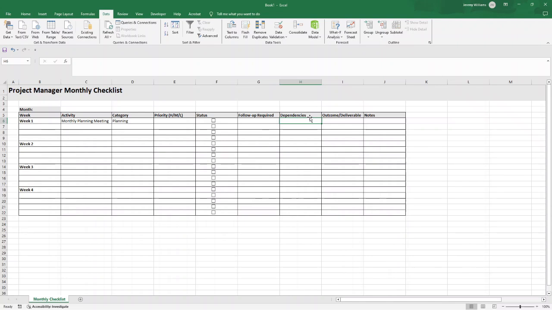Dependencies. This is where we're just basically storing, for instance, for this particular activity here, the dependency would be, we can't do that until we've done our monthly planning meeting. That kind of comes first. So that's what we're using the dependencies column for. It basically means, are any tasks reliant on any other tasks in order for us to proceed? Now you can type that in here. That's one option. The other thing we could do is put the row number in here. We could put R6 or something like that. That's another way of doing that.